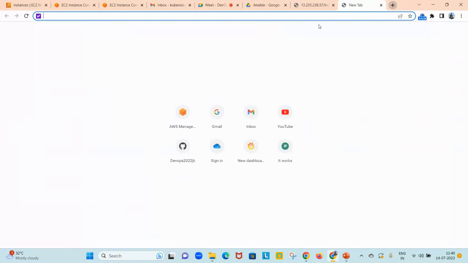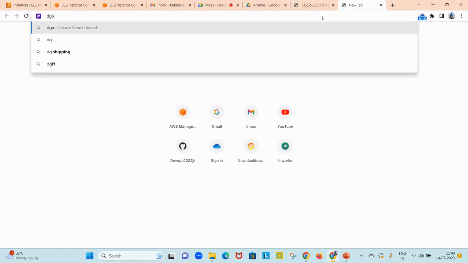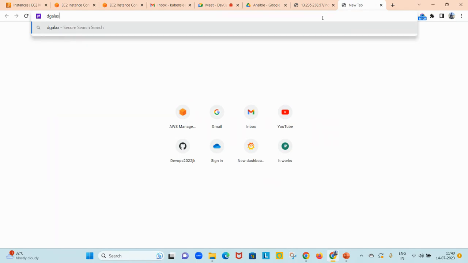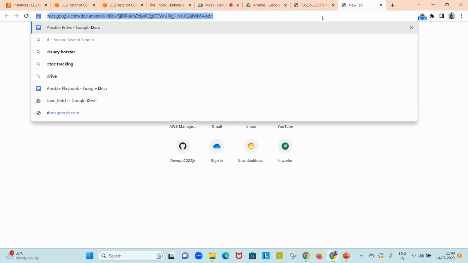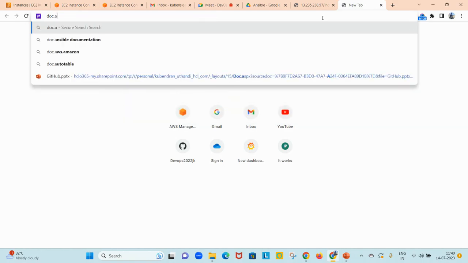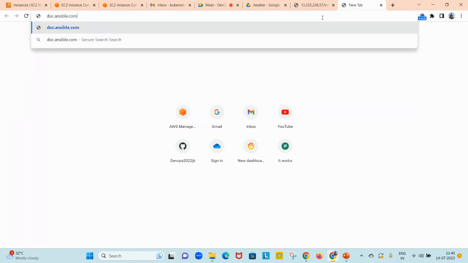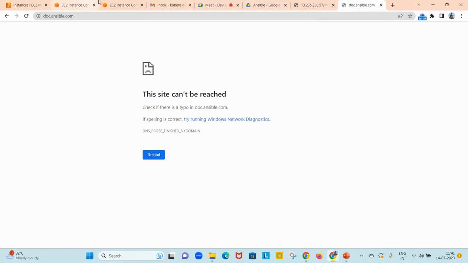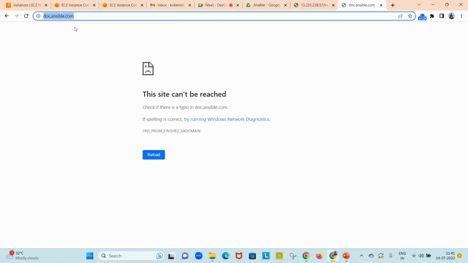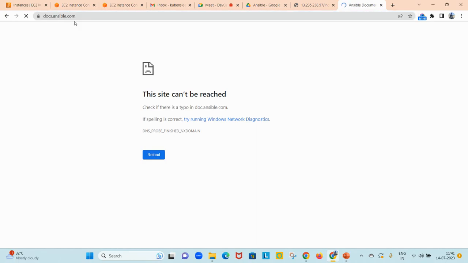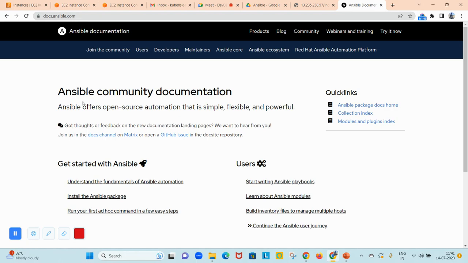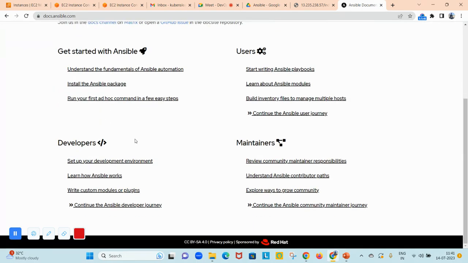Then another main thing I will share with you is Galaxy. Already I have shown you something, right? Docs.ansible.com. I might have shown you this, right? Okay, this is the official website of Ansible where you can get everything related to playbooks.